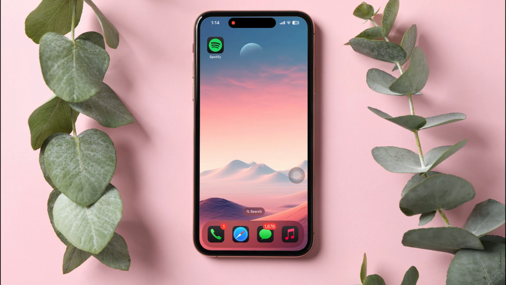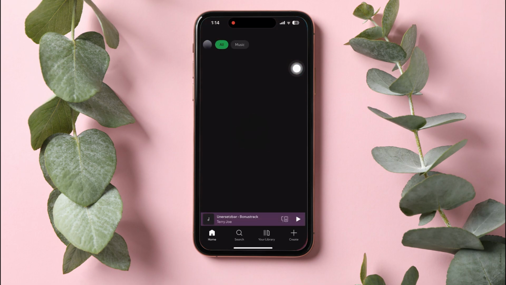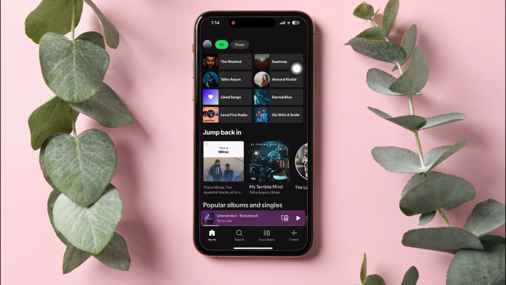How to share Spotify song on Instagram story. To get started, first of all, open up the Spotify application on your phone. You will then be taken to the Explore page on Spotify.